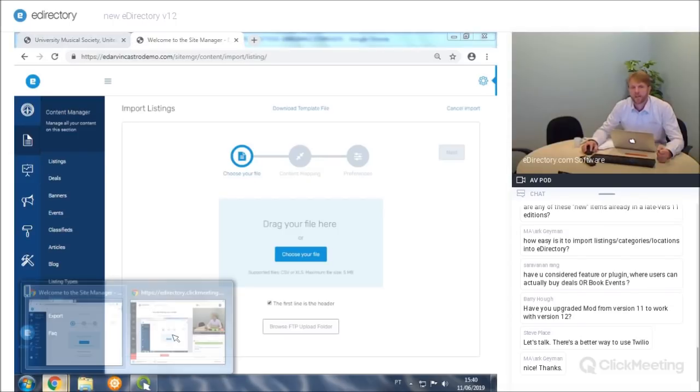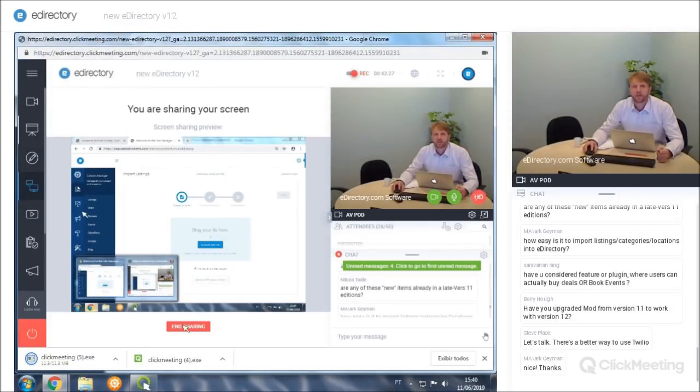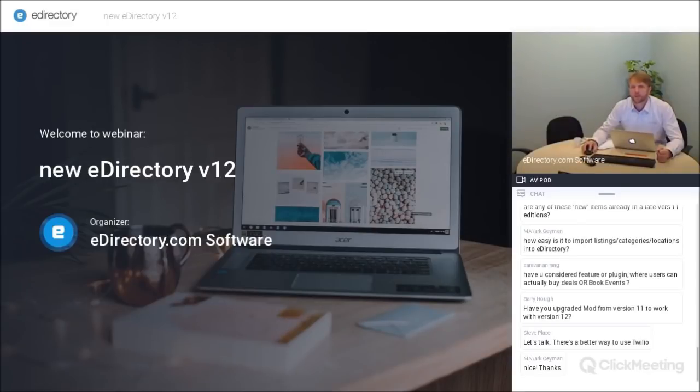So that's all real straightforward as far as importing. And then if new categories aren't in the system already, it'll create the categories and locations for you as it goes. So yeah, importing data is real easy.